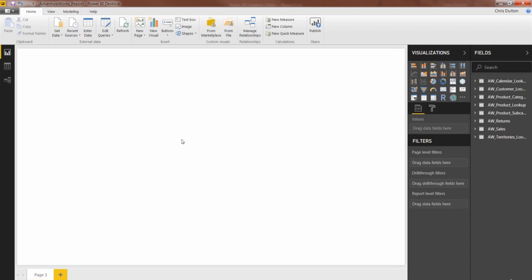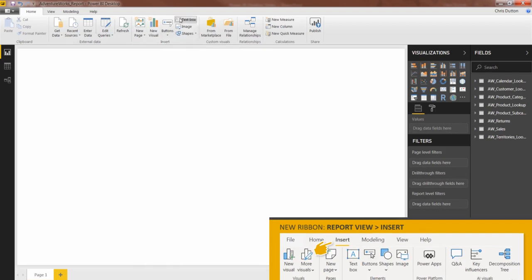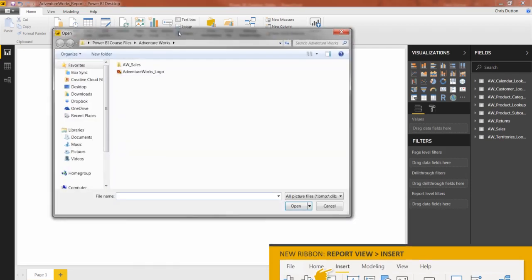All right, so it's officially time to start building our Adventureworks dashboard. Hope you're excited. We're going to start very simple, about as simple as it gets, and simply drag in or import the Adventureworks logo. So to do that, in our Home tab, we're going to look at this Insert group of tools and simply click Image here.